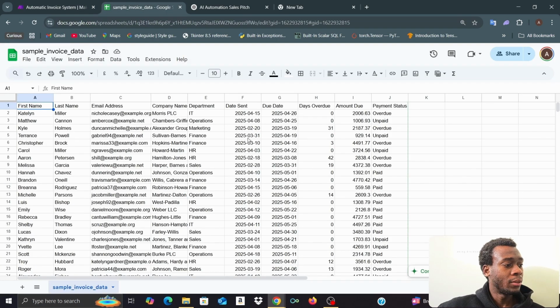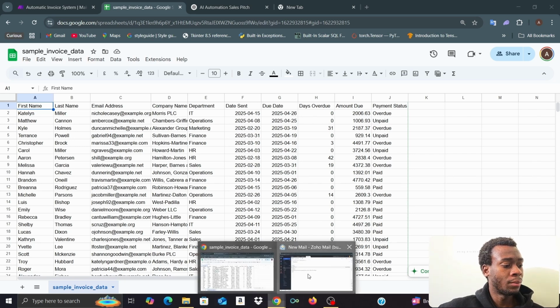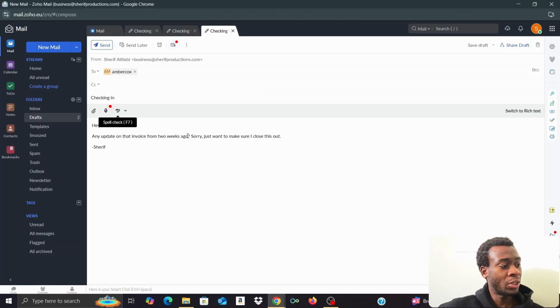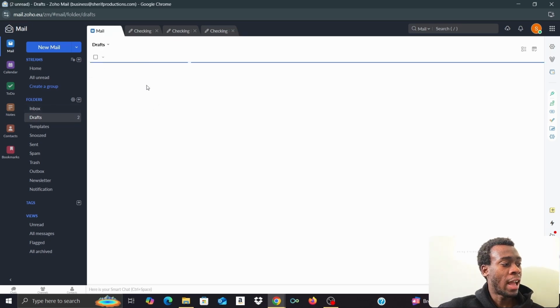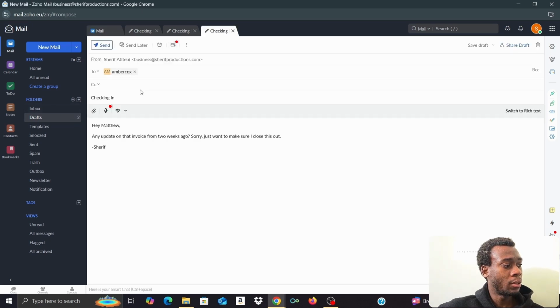And the reason why it sends two for Matthew is because Matthew hasn't paid in 2 weeks, and Caitlin Miller hasn't paid in 1 week. So the tone of their messages are both different. Hey Matthew, any updates on the invoice from 2 weeks ago? And for the other one, Hey Caitlin, hope you're doing well. Just wanted to check in about the invoice I sent last week.